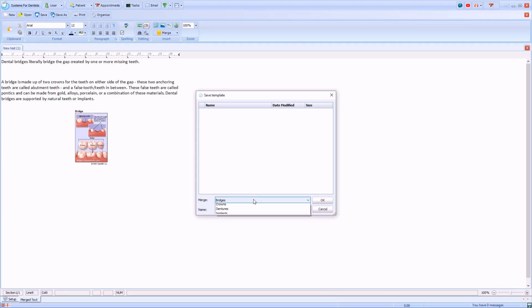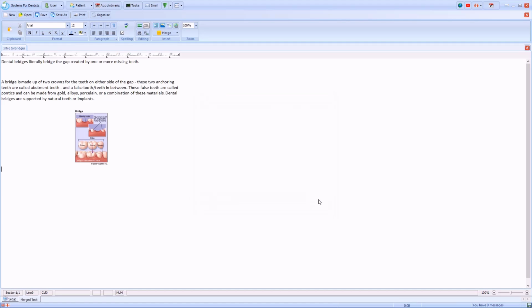You then need to select the category that the text relates to. I'll select the bridges category that I set up. You need to give it a meaningful name and then click OK to save it. Repeat this process for other merge items and fields that you require. I'll add items with information on bridges.